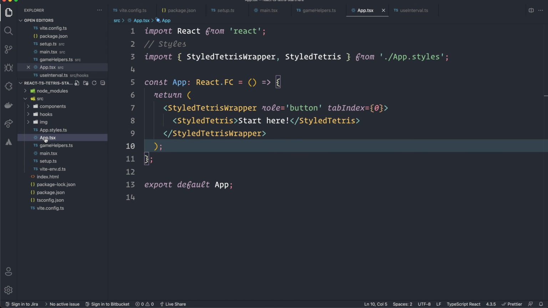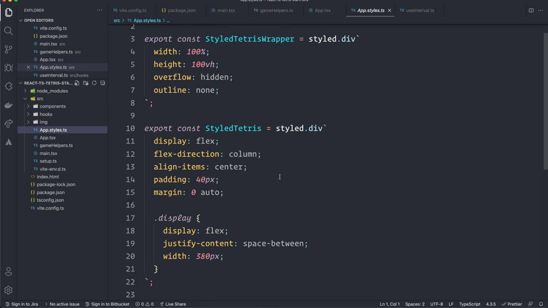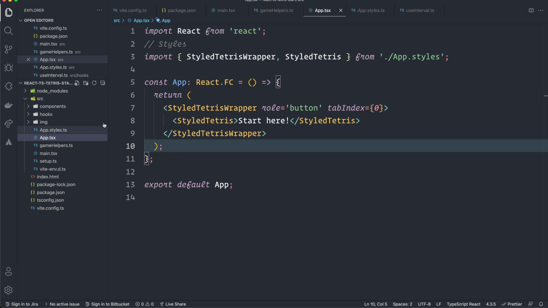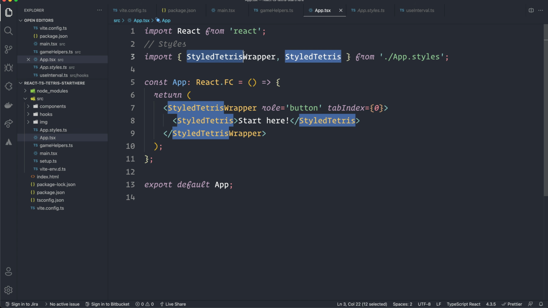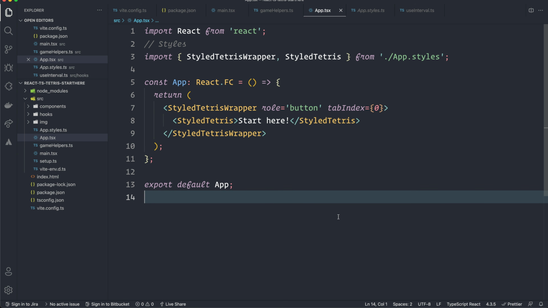Then I have the app.tsx. And this one, as you can see here, I've created some styles. I will provide you with all these styles also. They are all styled components. So I create them in a separate file that's called styles.ts. And then I import these ones inside of the component where I use them. In this specific case, it's called StyledTetrisWrapper and StyledTetris. So here, we're going to have the game. And for now, it says start here. So when you start up this application, it's going to say start here.